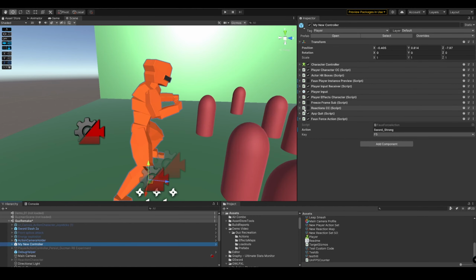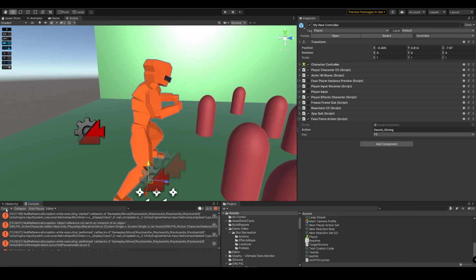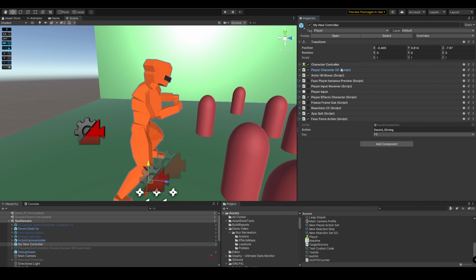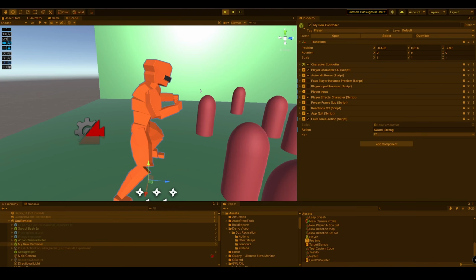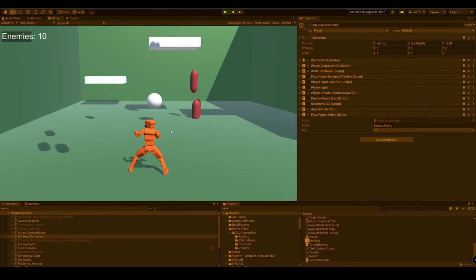Stupid new input system. Anyways, it's because this new input system is on, not that. It's crashing it, and I'm not even using the new input system. Whatever. Okay, let's try it again. Hopefully the new input doesn't crash me again. All right, good to go.